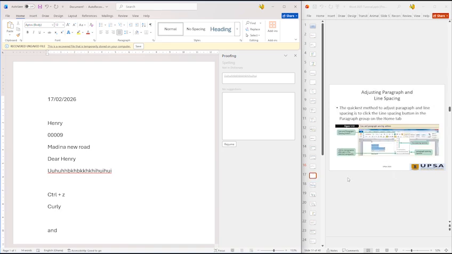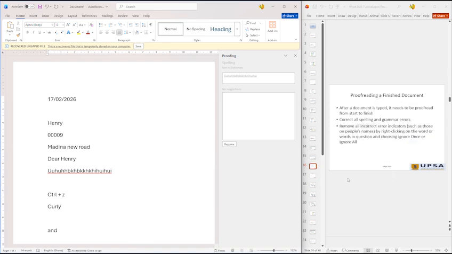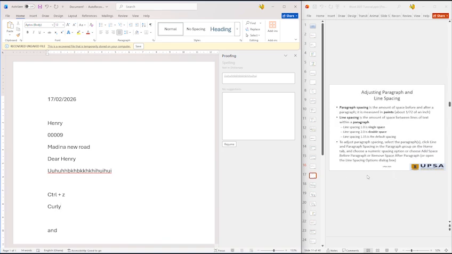Now we move to adjusting paragraph and line spacing. So this is the paragraph spacing over here. Have you seen it is moving? The end is moving.